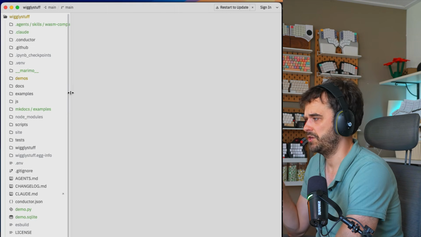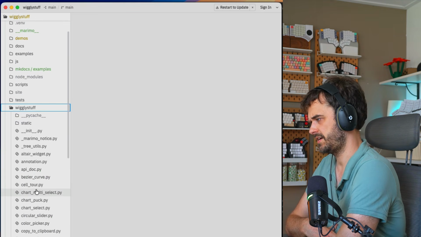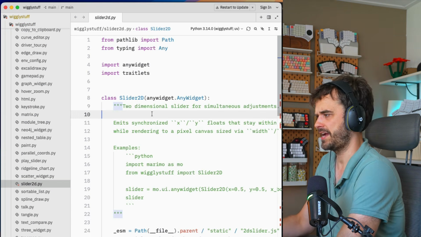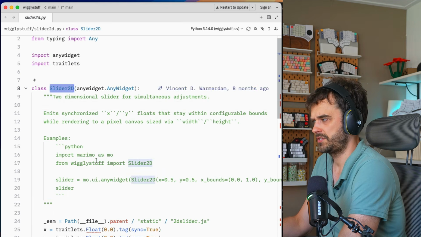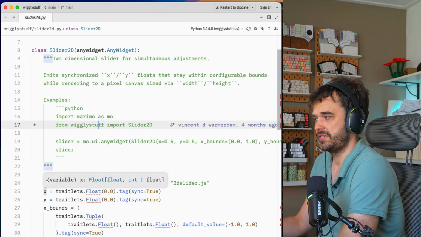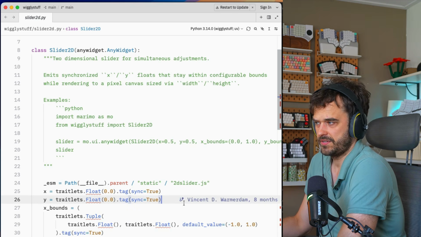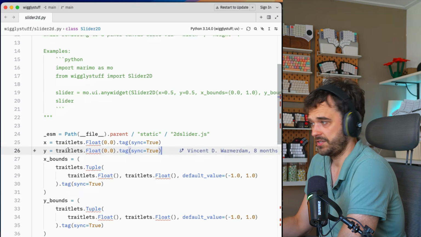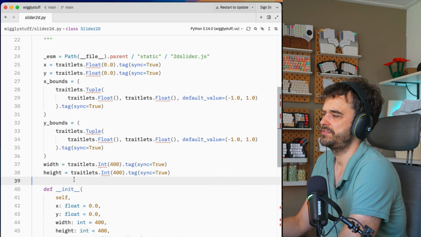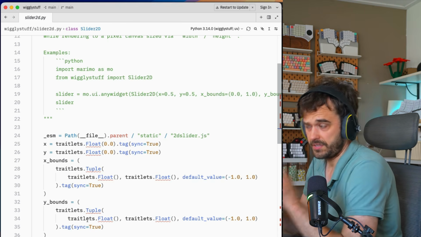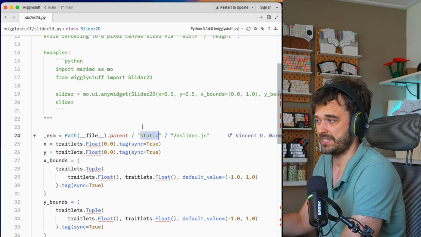So I've got Wiggly Stuff open in Zed over here, and what I'm just going to go ahead and do, let's go into Wiggly Stuff. I'm going to open up that 2D slider thing that I mentioned before. And again, you can see the same pattern, right? So slider 2D is defined over here. It's just that my ESM is now from a file. So I'm opening that up as a separate JavaScript file. There are definitely still traitlets around, so all that stuff is the same. I did add a custom initialization function over here, but the only thing that's really different now is that you do have a separate 2D slider over here that is in a static folder.